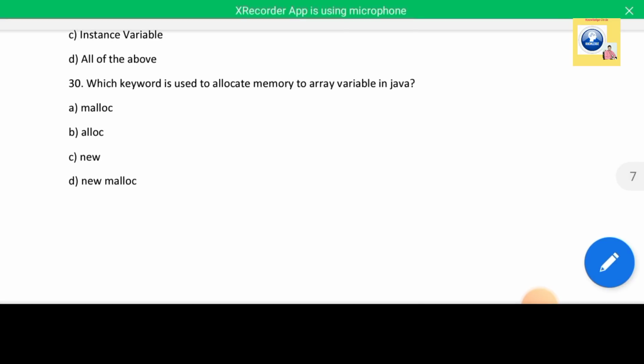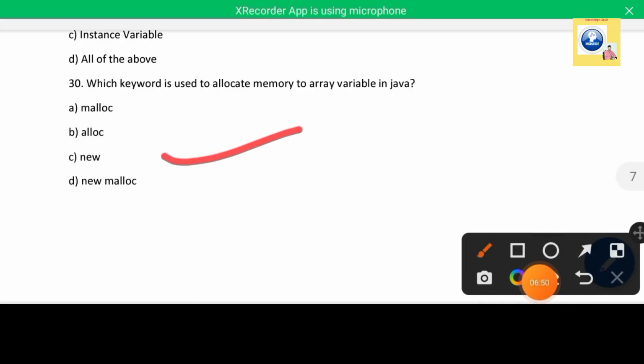Last question. Which keyword is used to allocate memory to an array variable in Java? malloc, alloc, new, or new malloc? The correct answer will be new. We always use the new keyword to allocate memory for any kind of variable.